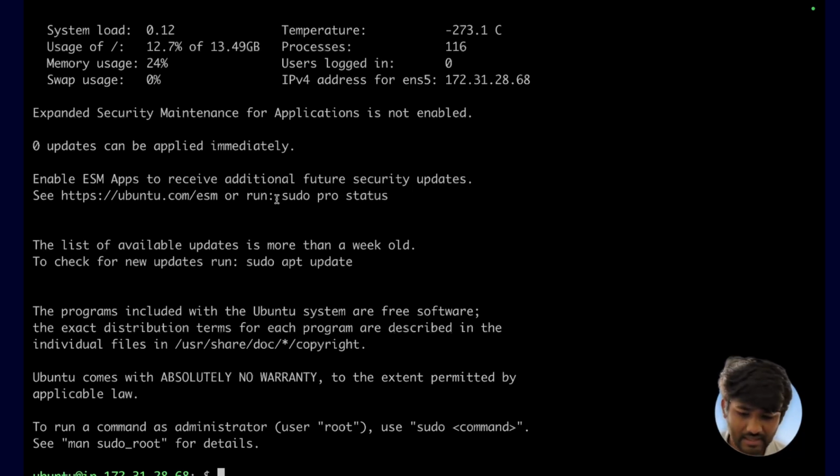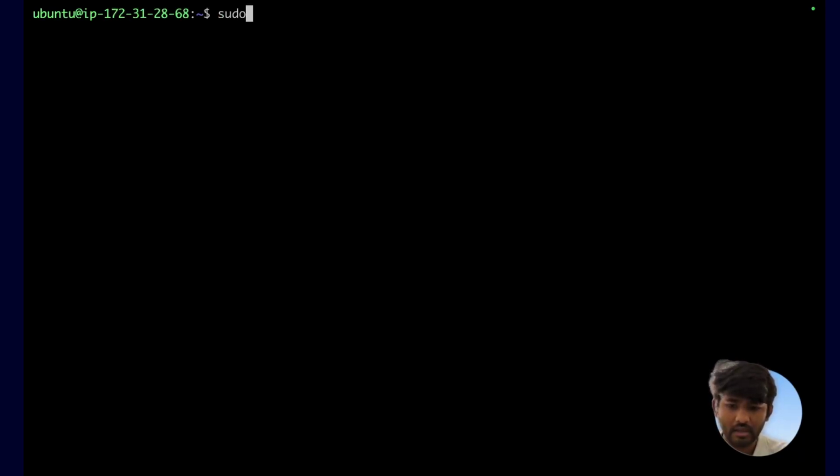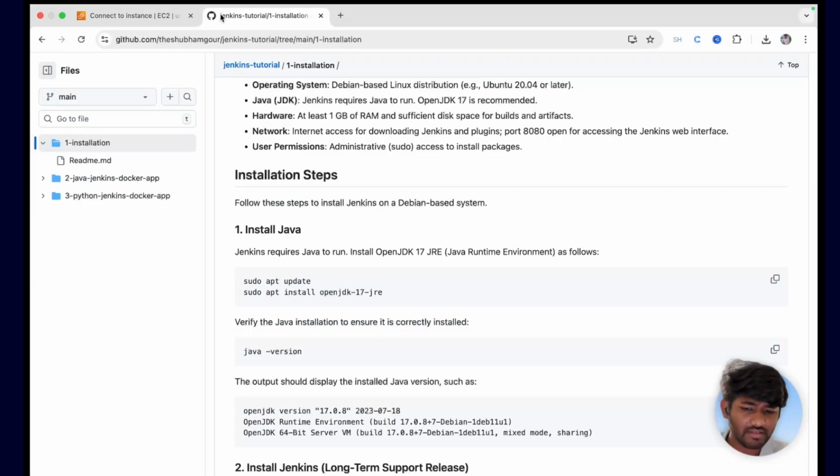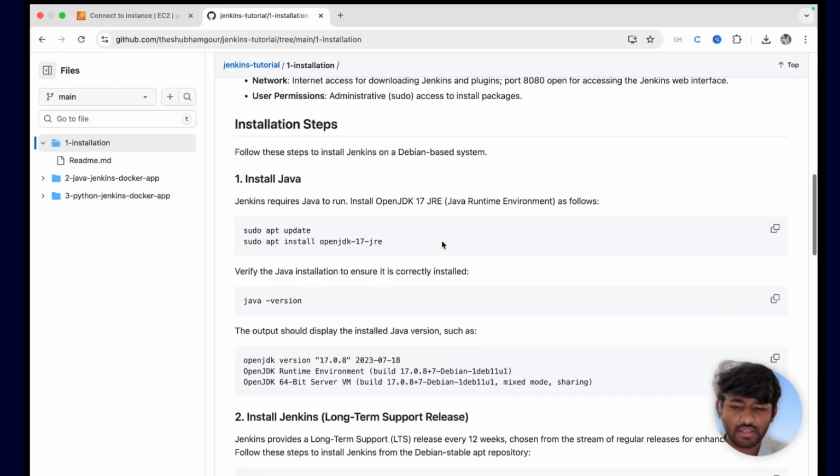Okay, it is a success. Now the next thing is, let me just clear the screen. Okay, and let me enter as a sudo user. So sudo su, clear. Now, let us refer to the documentation which I have provided. So here there are two commands that we need to run. First is, in order to run Jenkins, you need to install OpenJDK. Okay, that is the Java runtime environment.